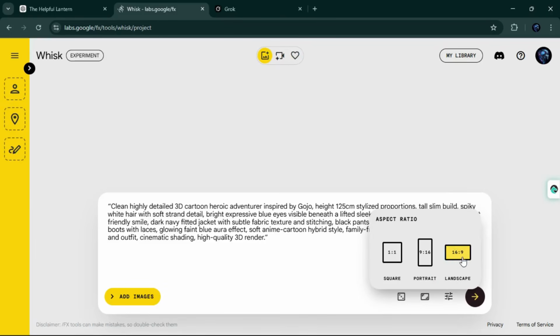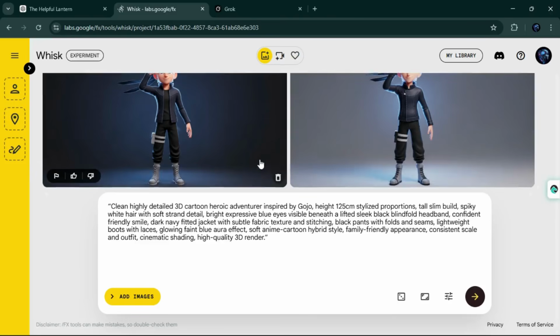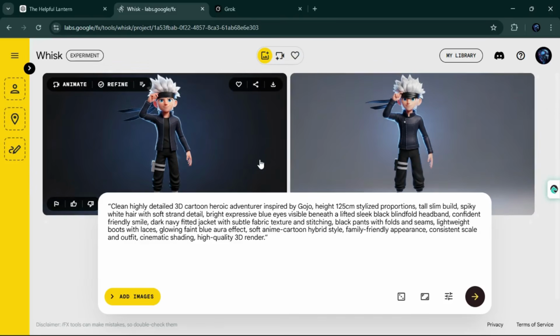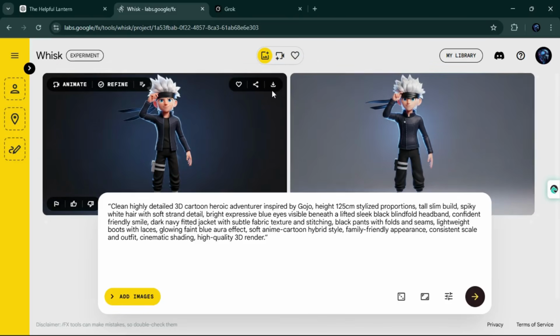Next, set the aspect ratio. Click Generate and wait a few seconds. And here we go, the character image is ready. You can see the image looks crystal clear and very detailed. If you are happy with the result, download the image using the download button at the top right corner.